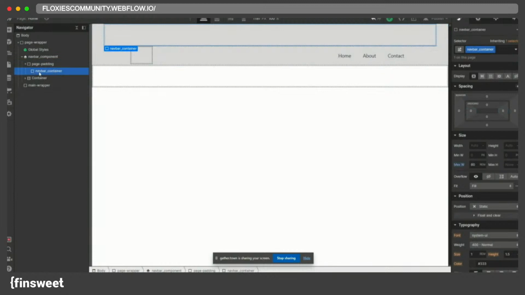Now let's see what we have. What page padding does is basically apply padding on both sides so that our content is not sticking to the boundaries of our computer. We have some space on the right and left side. This is what page padding does.